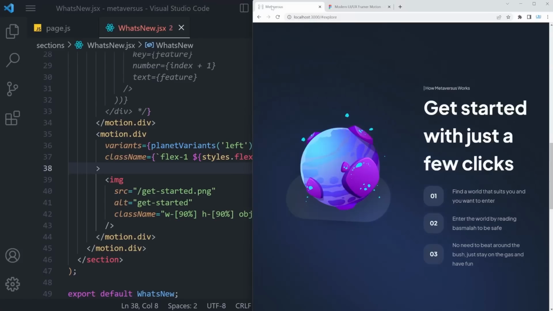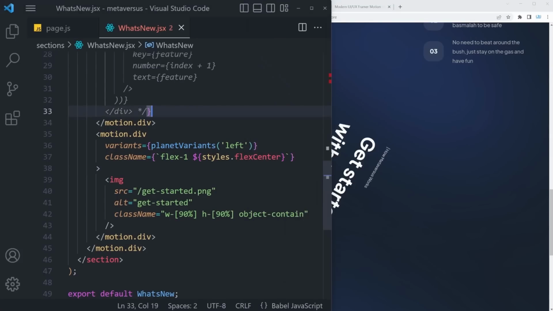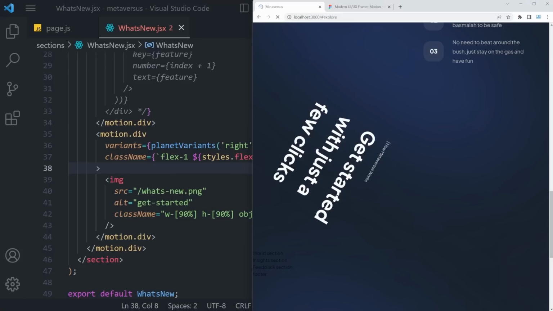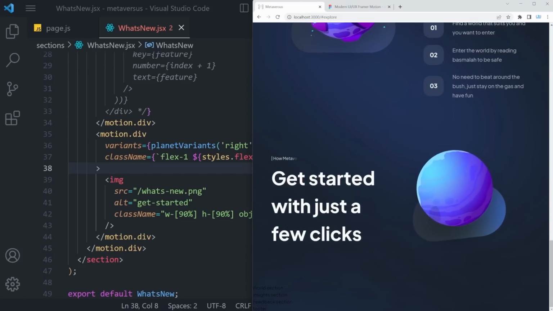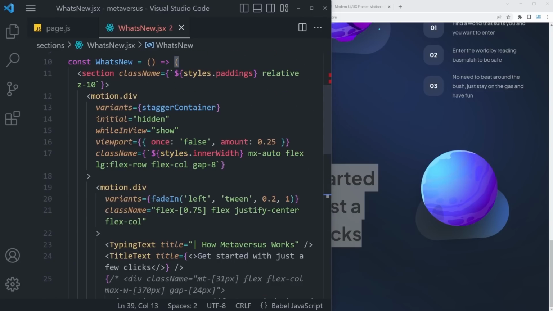So now if we save that and go back, you can see that something looks quite a bit off, but no worries there. That's because we're going to change this to planet variance to right, because we want the planet to appear from the right. And it's not going to be get-started.png, it's going to be whats-new.png. Now, if you reload the page, you can see the planet jumps from the right, and on the left we have the text. But of course, we have to change that text just a bit right now.